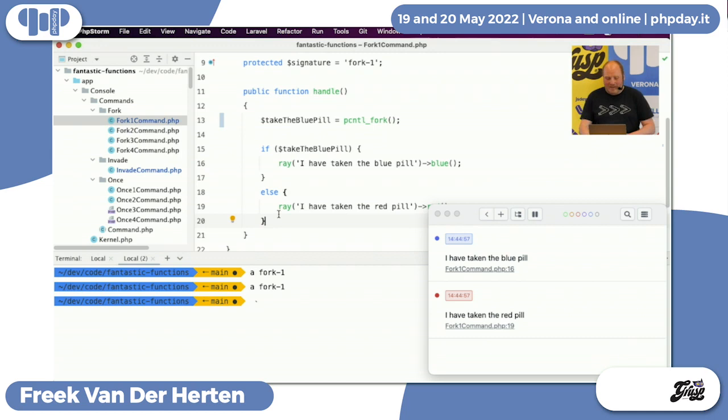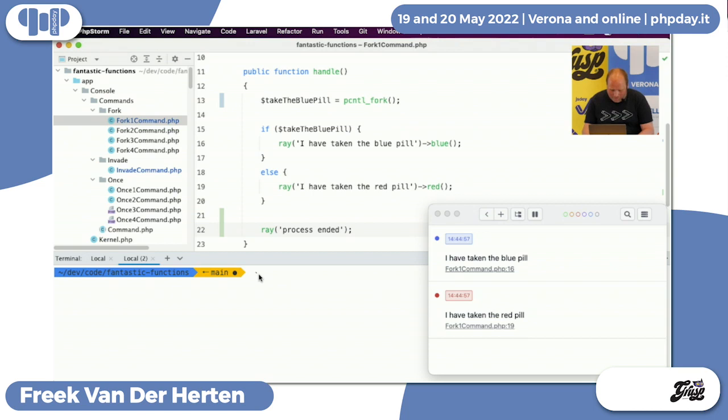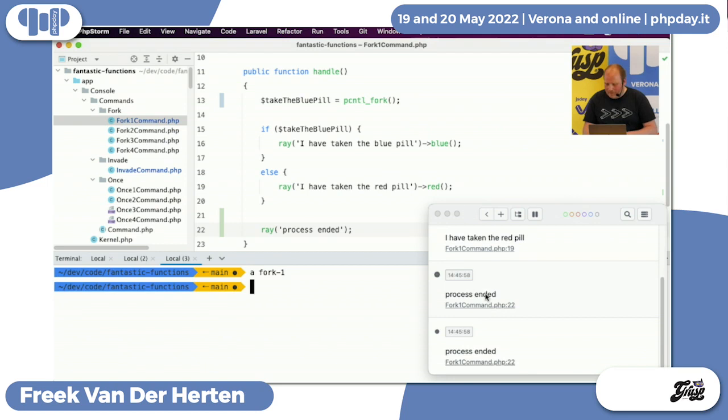So if I put here maybe "process ended" and run this thing again. I lost my ability to type here. Let's try another one. Yeah, fork one. Then you can see that we have two times "process ended". So we have a child process and we have a parent process.